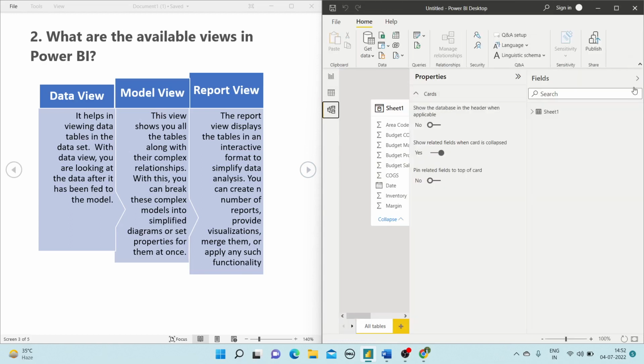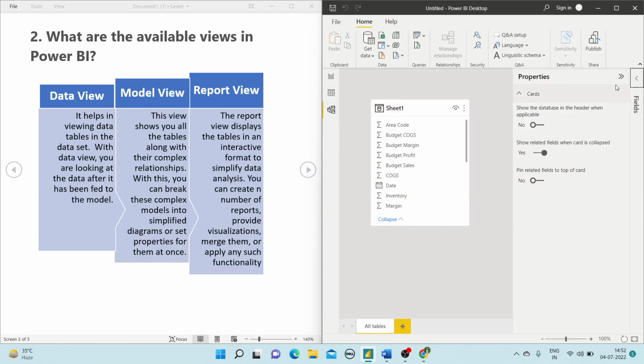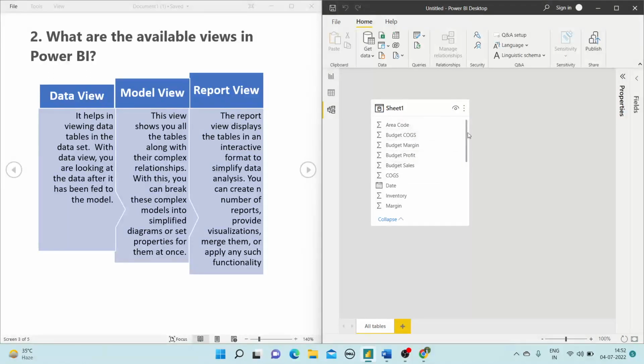So suppose you have multiple tables over here and you want to create a visualization from them, then this model view is used to create relationships between these tables and then analyze the data. So basically this shows you all the tables along with their complex relationships. With this you can break these complex models into simplified diagrams or set properties for them at once.